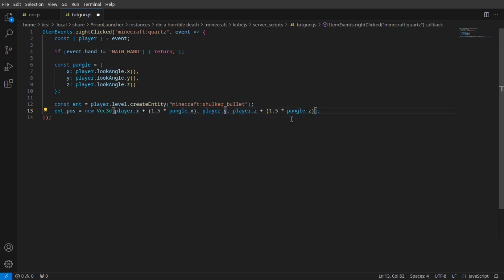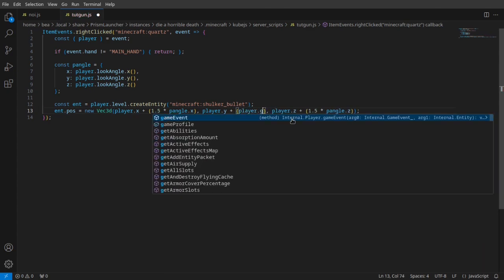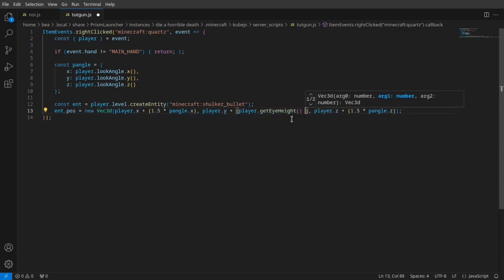And for the Y, I like to do it a little bit differently. I like to do player.getEyeHeight plus angle.y. That way, if you're using things like Pehkui and have a different player size, it'll hopefully work a little bit better that way.